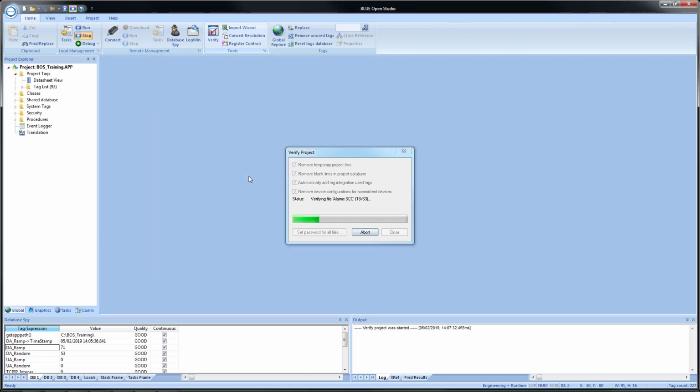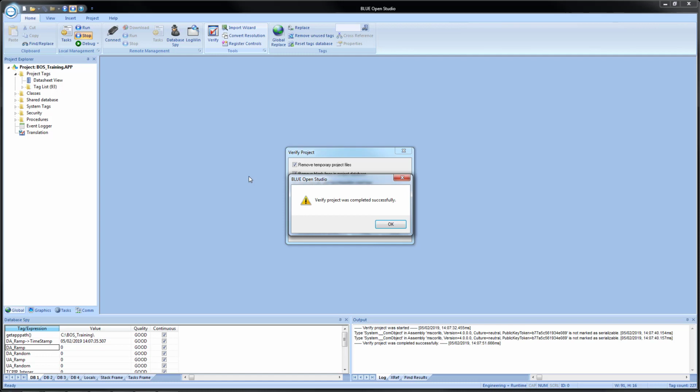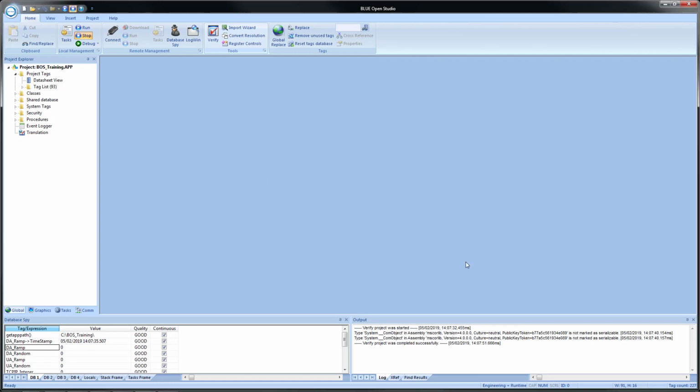Now you can perform a verify when the application is running. However, it is extremely slow. So we recommend stopping the runtime before you perform a verify. And it's finalized. I'll click OK, and I'll click Close, and we see that we have our results in the Log tab of the output window.